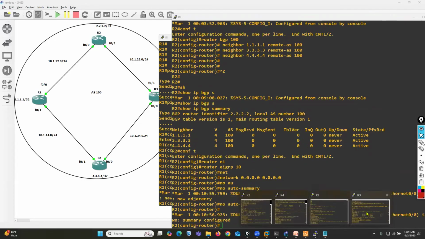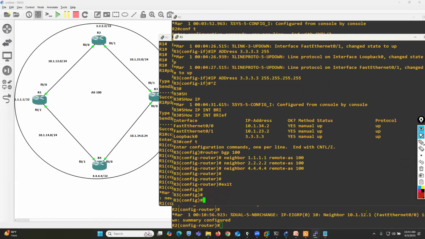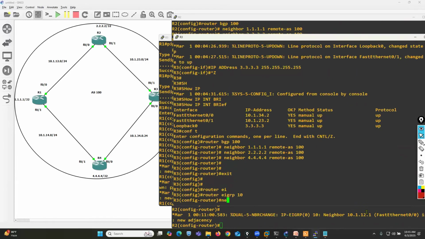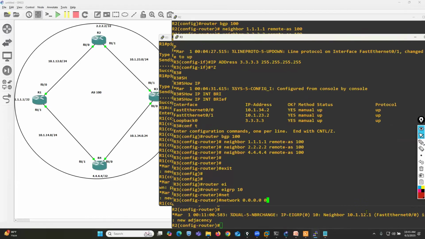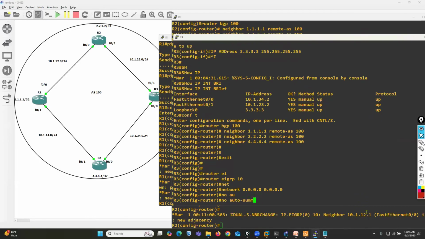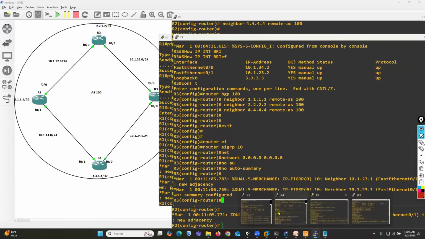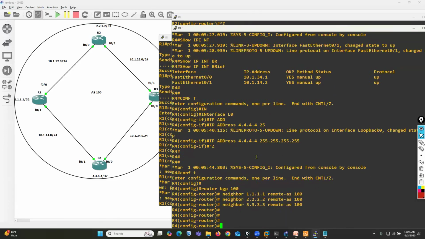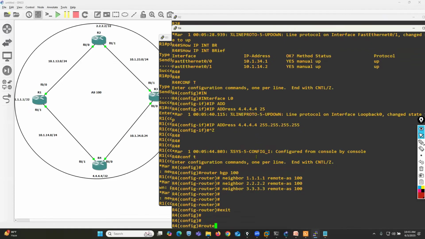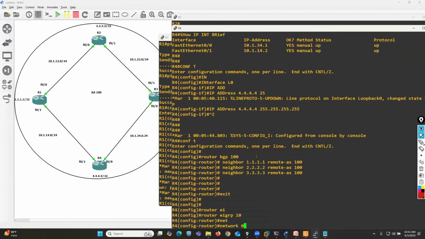Let's go to R3: router EIGRP 10, network, any mask, no auto-summary. Let's go to R4: router EIGRP 10, network, any mask.